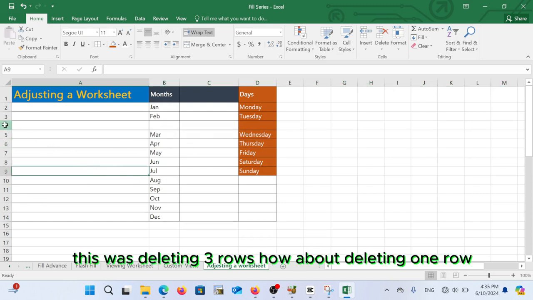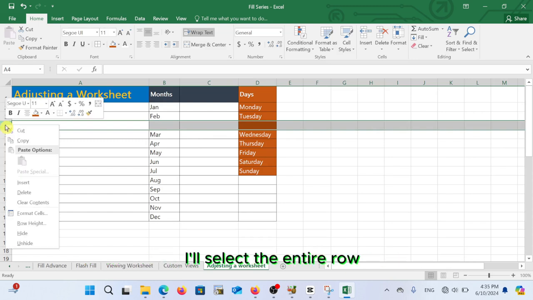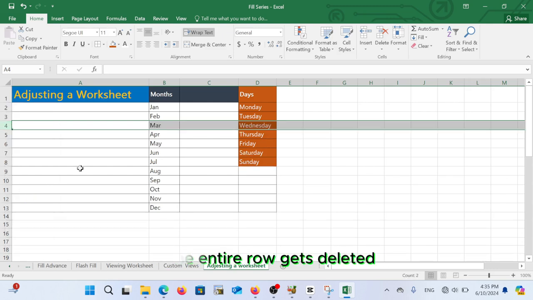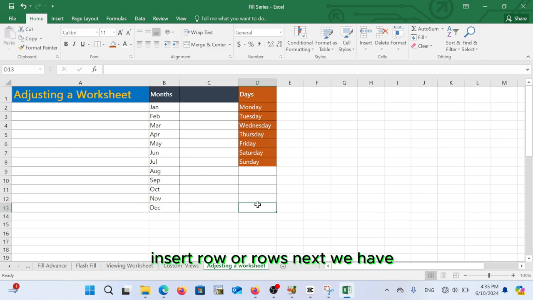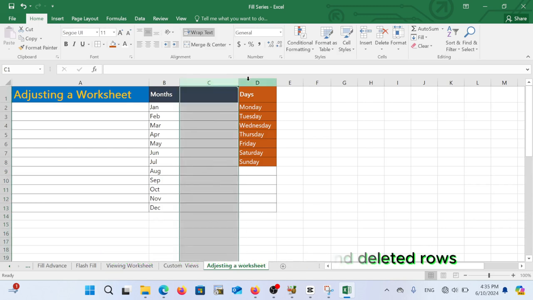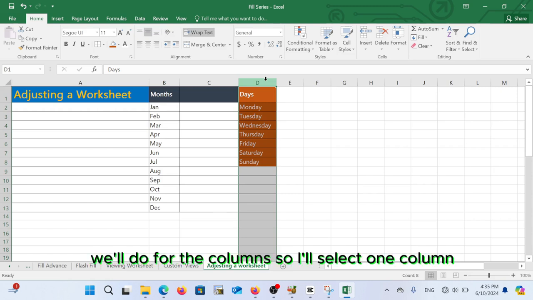How about deleting one row? I'll just select the entire row, right-click, and click on delete. Once I click on delete, the entire row gets deleted. So with this method you can delete a row or rows, and insert a row or rows. Next we have, how do we insert or delete a column or columns? Similarly to how we inserted and deleted rows, we will do for the columns.